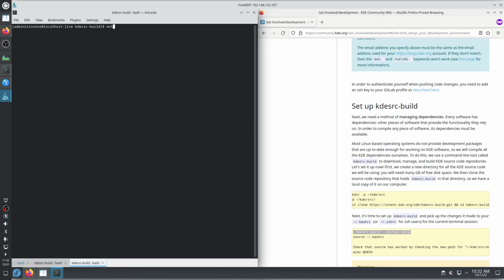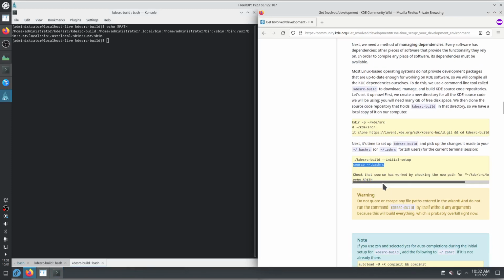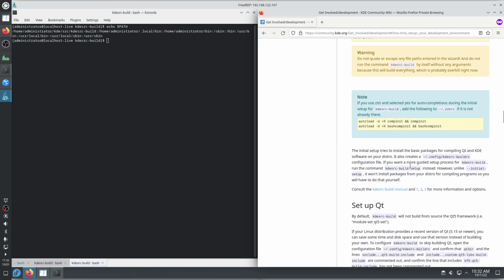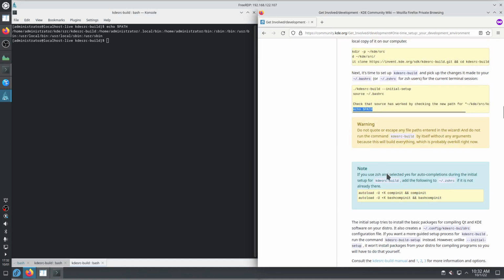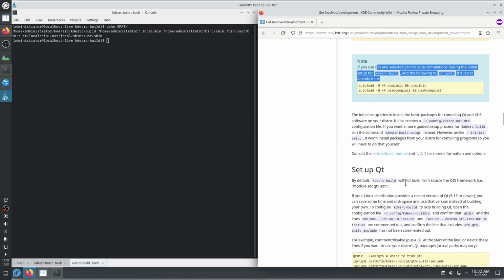Let's look at the environment variable path. So it should start with tilde/kd/src/kdesrc-build, yes, then tilde/.local/bin, yes, and then tilde/bin, and then the rest of the normal directories. Okay, so I don't need to run this because I started a new console tab. I did the echo path. I'm not using Z shell, I'm using bash.